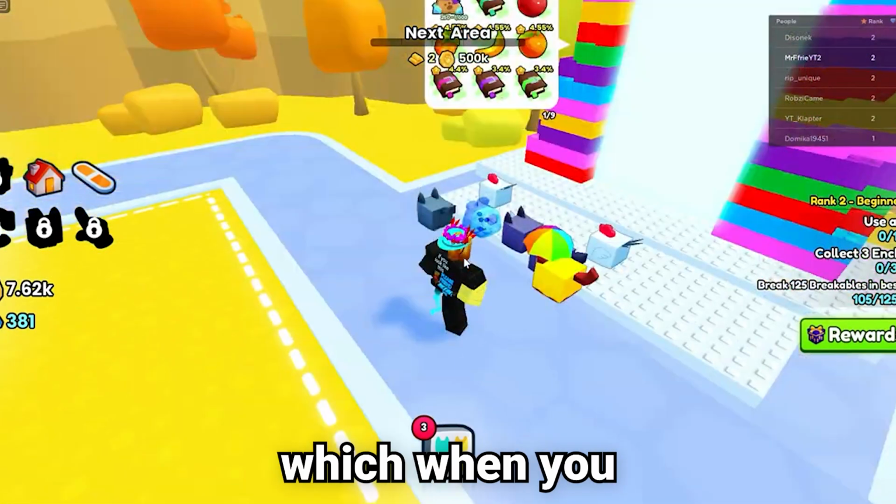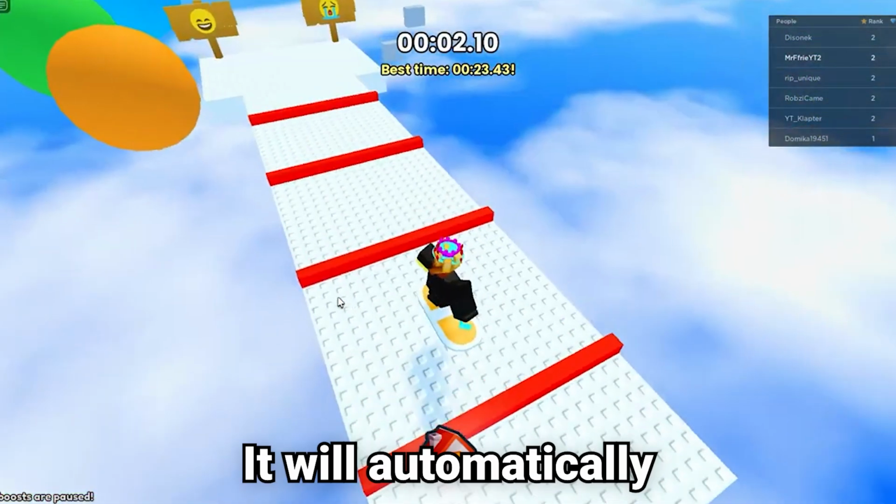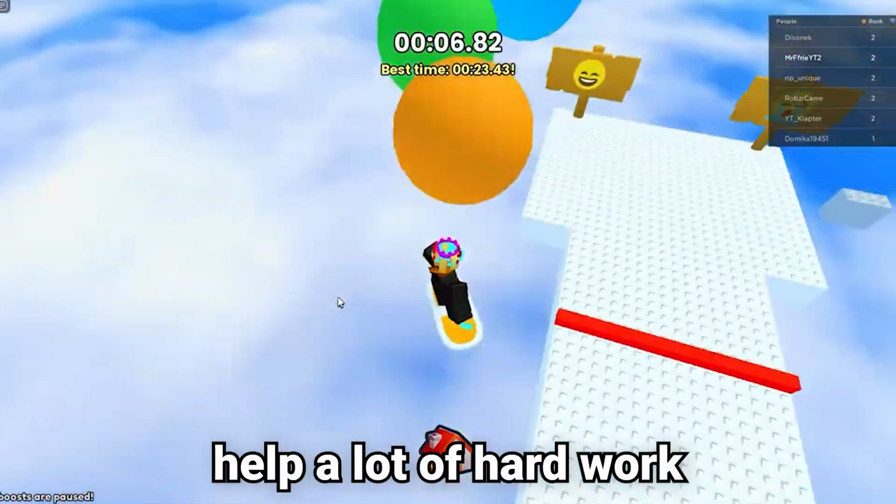For the next secret, when you go to any minigames, press Q before the minigame starts, and it will automatically let you have the hoverboard inside the minigame. Honestly, this would help a lot with hard work.